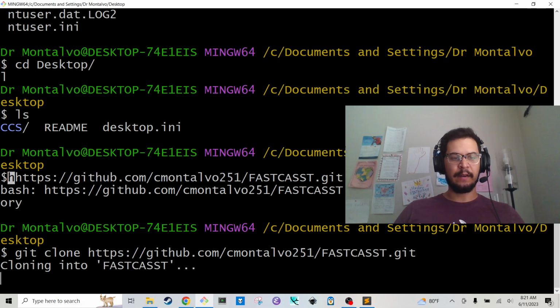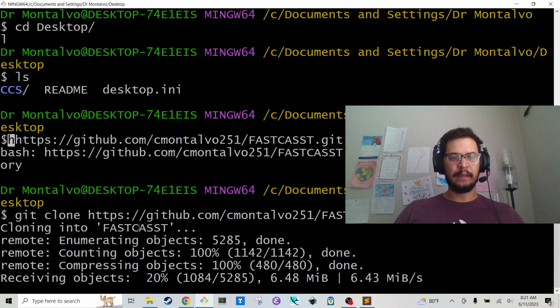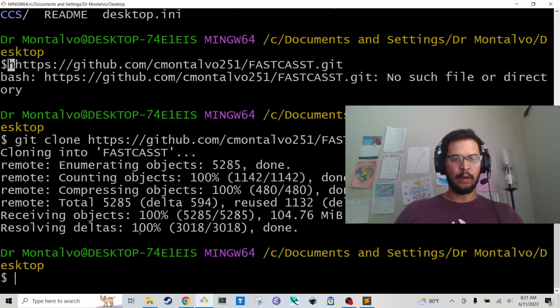And if I hit enter here, it's going to say cloning into Fastcast. And again, that's my software. And it's going to download the entire software here onto my computer. And so give it a minute. I'll pause the video. All right, so while you were away, it finished downloading the entire repo.